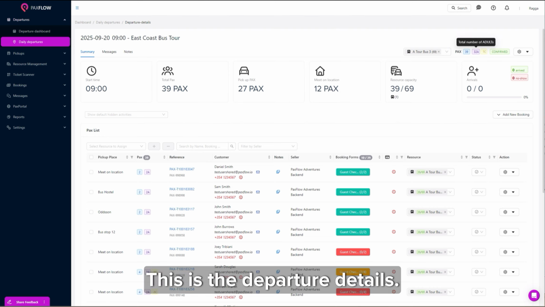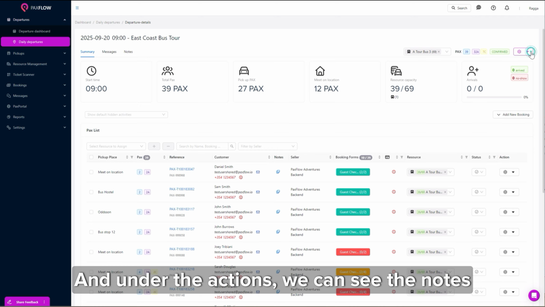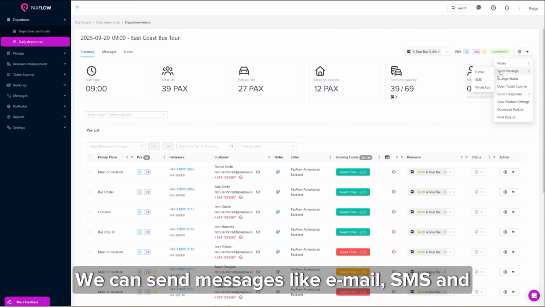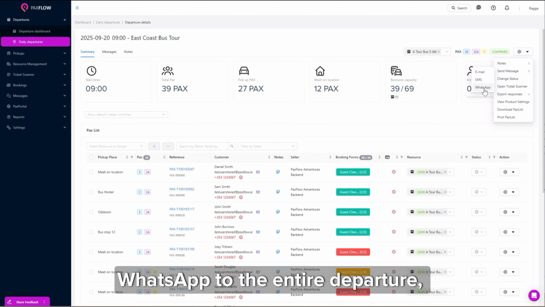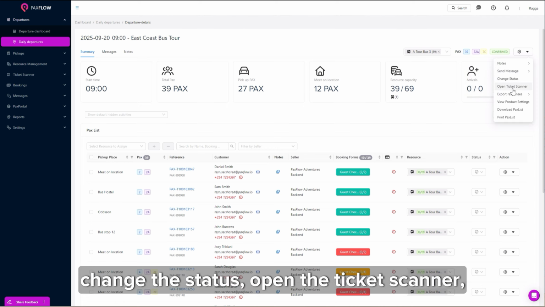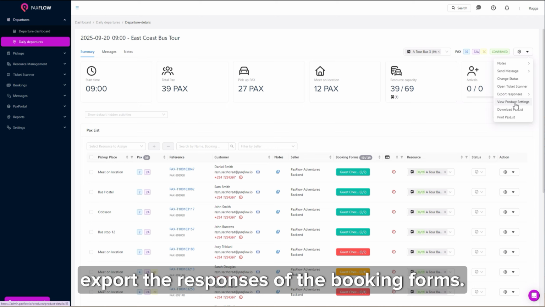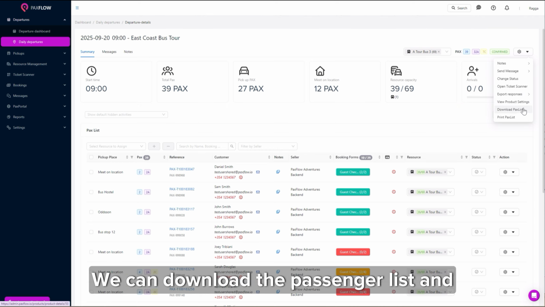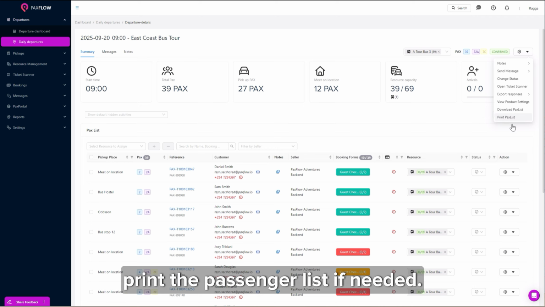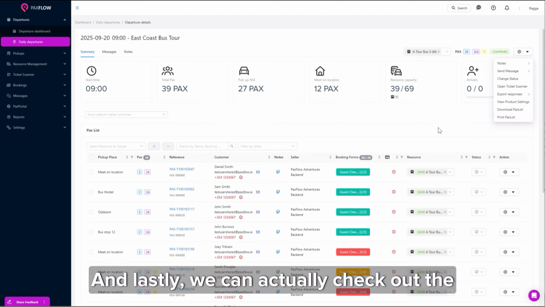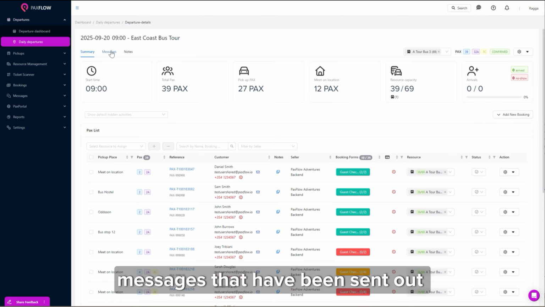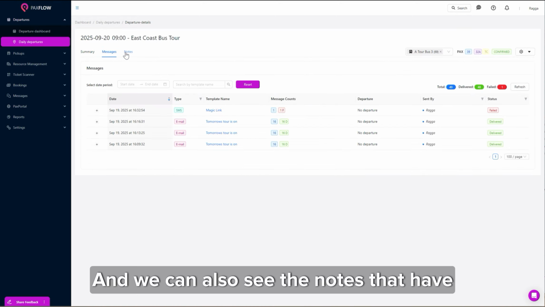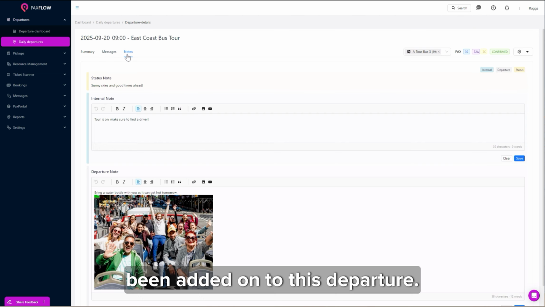This view of the passenger list is a little bit different than the one I showed you in the beginning. This is the departure details, and under the actions, we can see the notes or edit them. We can send messages like email, SMS, and WhatsApp to the entire departure, change the status, open the ticket scanner, and export the responses of the booking forms. We can view the product settings, download the passenger list and print it if needed. And lastly, we can check out the messages that have been sent out to the entire departure, and we can also see the notes that have been added to this departure.